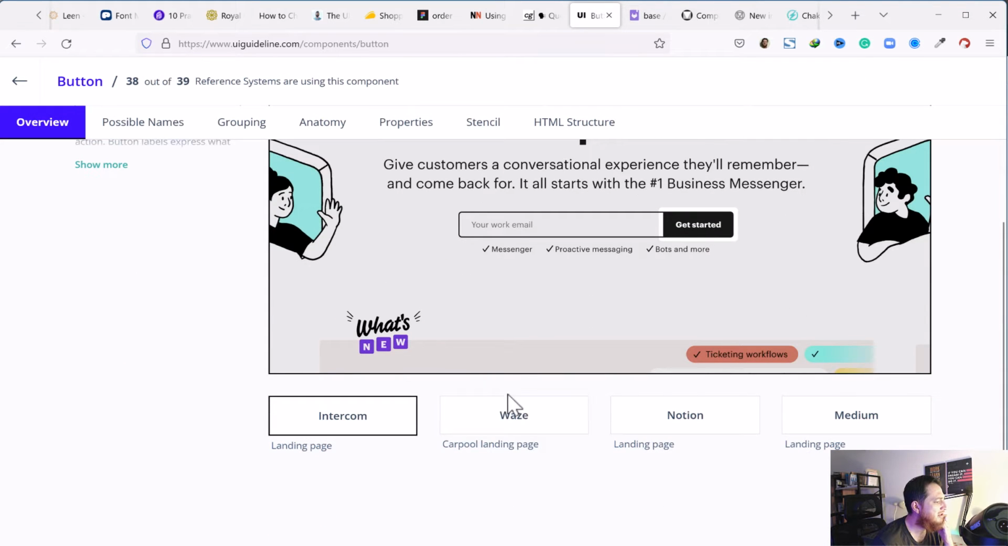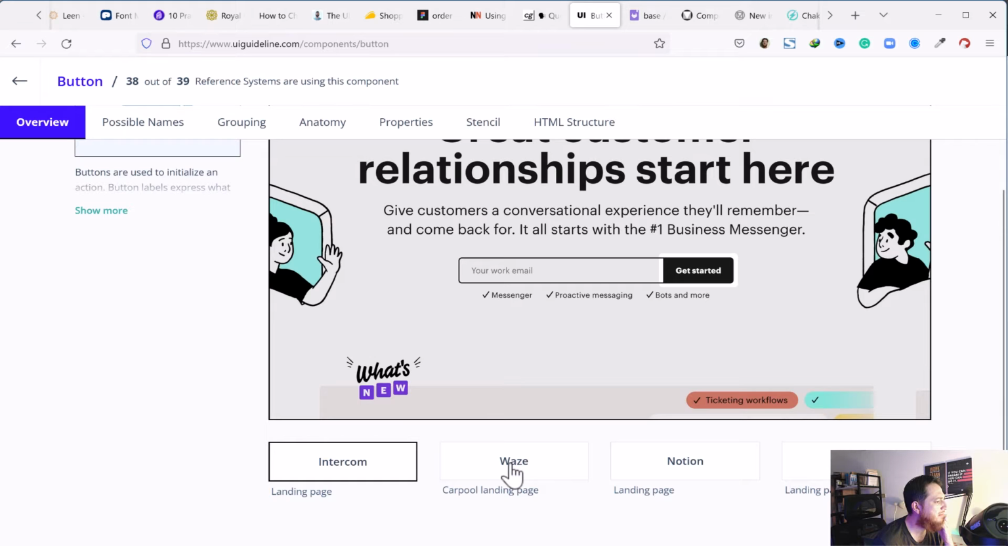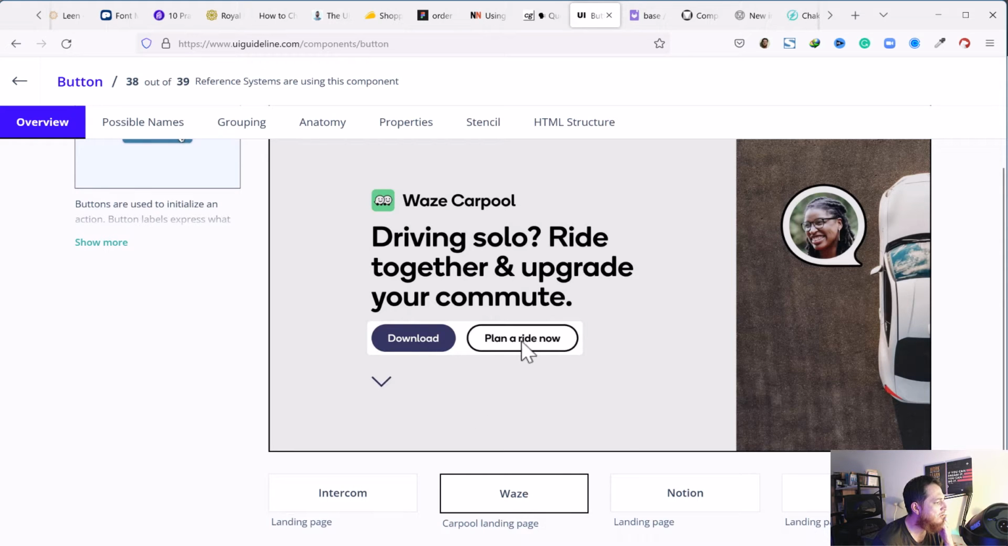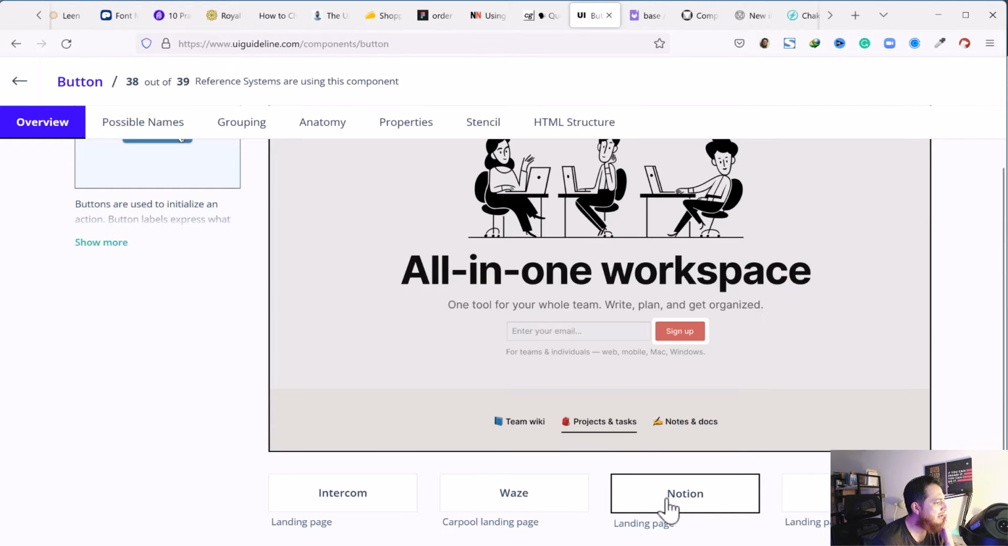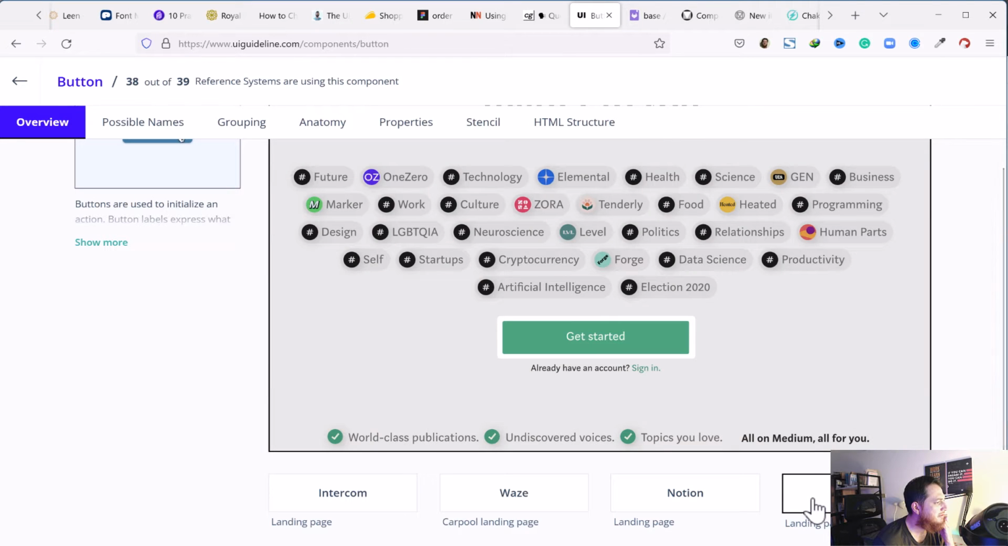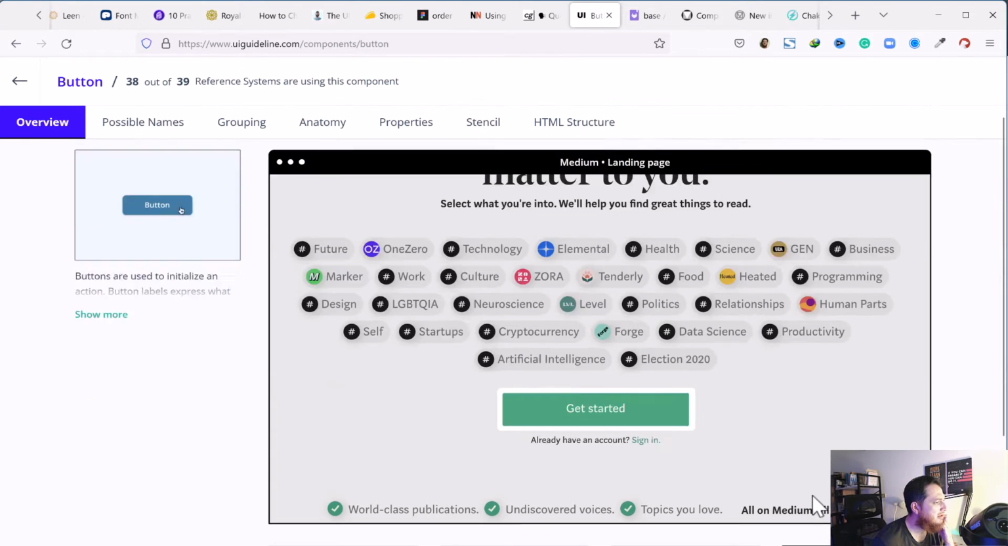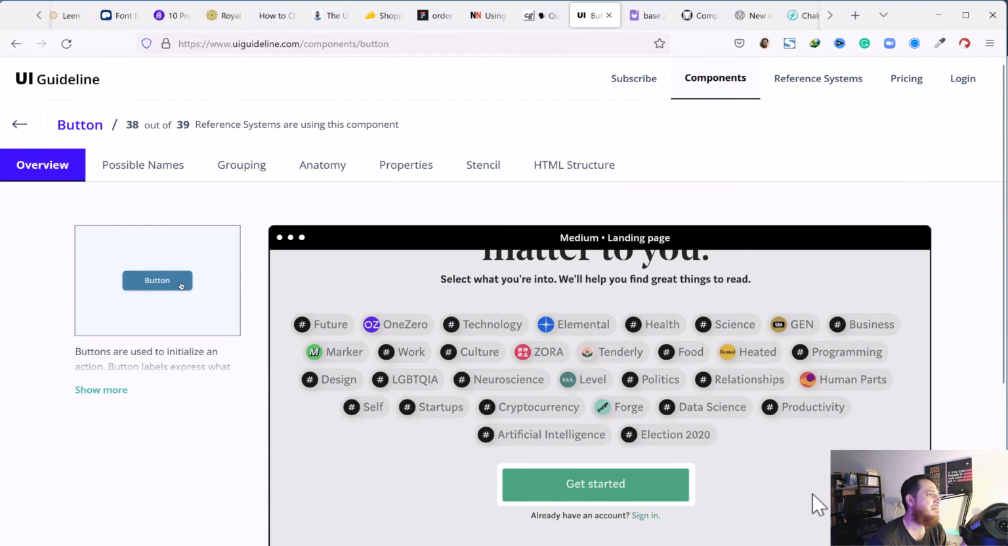Here we have, I think, 4 examples. One is this get started button. Then we have Waze: download, plan a ride. So we have 2 buttons, one is a ghost button, one is a clickable dark button. Then we have Notion, sign up. Then this is Medium, get started. So this is how you can get some ideas of different patterns. This is my second website, uiguideline.com.